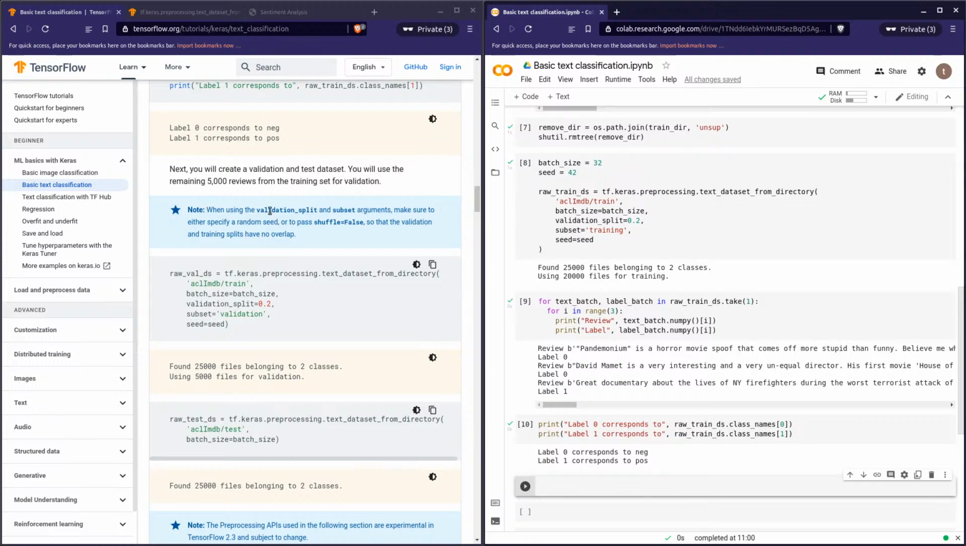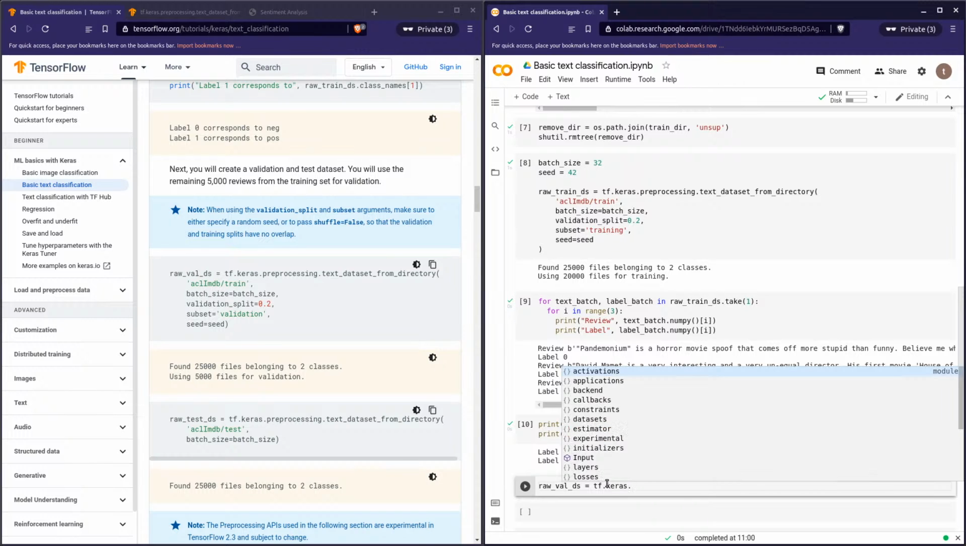Here they're saying, note that when using the validation split and subset arguments, make sure to either specify a random seed or pass shuffle equals false, so that the validation and training splits have no overlap. Yeah, that's a good practice. So let's complete this one and get our validation dataset.